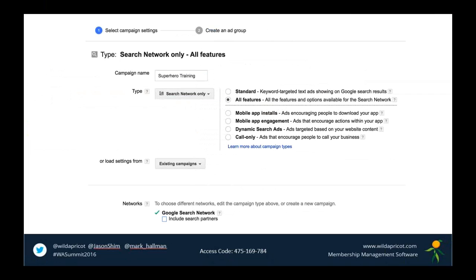And this next part comes up here. So the very first piece is to name our campaign. For today's example, obviously, we call it SuperHero Training. We're going to select Search Network Only and All Features, which opens a few options for us, but not too many. Then down below, you'll see that we have this Google Search Network option. We have an option to include search partners, which is the Google search box across the web. We cannot use that. Again, it's Google Search only. So that's the top of here.